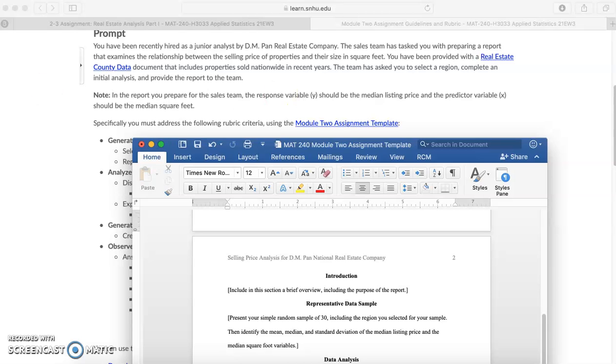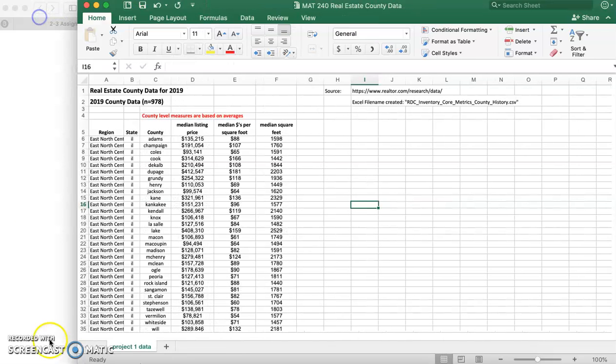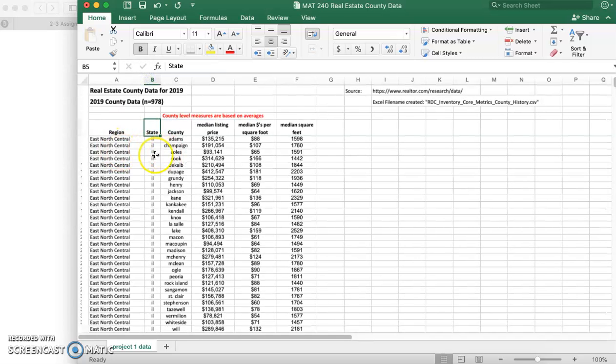All right. So now also let's take a quick look at the data while we're talking about these different variables to get a better understanding. All right, so we see here, we've got all this data. We've got region, state, county, median listing price, median square foot, and median dollars per square foot, and then median square footage. So the idea is in this region, in this state, in this county, this is the median listing price for homes in that county. This is the median dollars per square foot, and this is the median square foot.